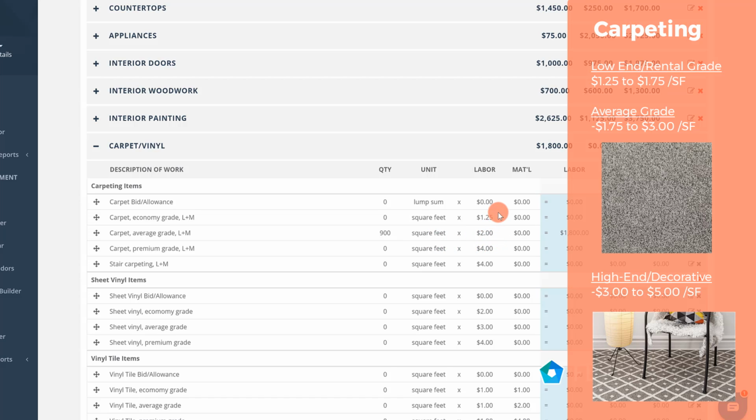Now, if you're doing a low-end rehab or maybe a rental property, you could definitely get the carpet down below $2 a square foot. It might be more like $1 to $1.50 a square foot for the lower grade carpet on your property.